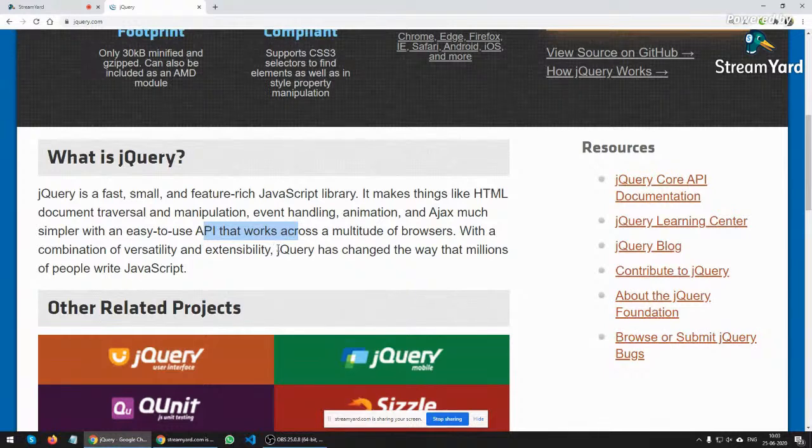And jQuery has changed the way that millions of people write JavaScript. As you know, yesterday we saw the basics of JavaScript, and today we are going to demonstrate jQuery. So we can say jQuery is a JavaScript framework. If you are using jQuery, it will minimize your JavaScript code.